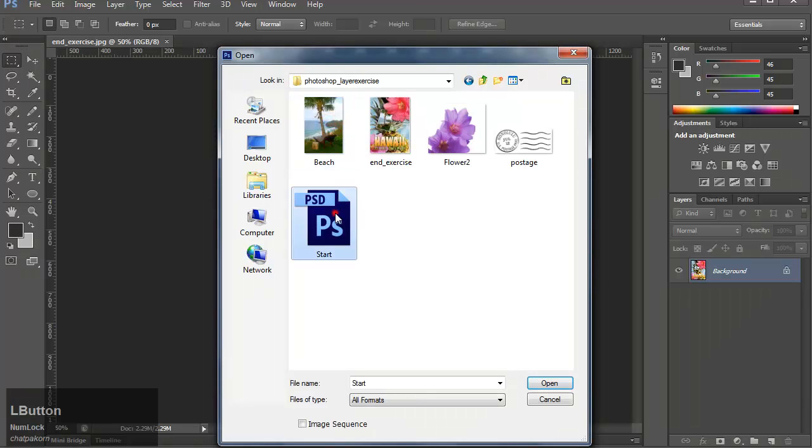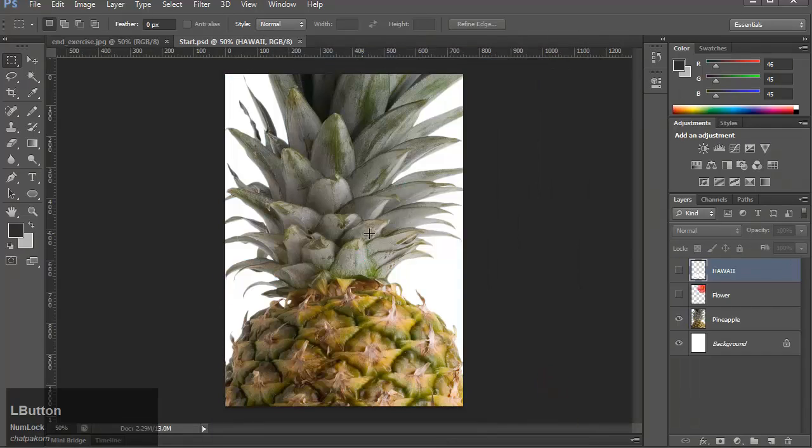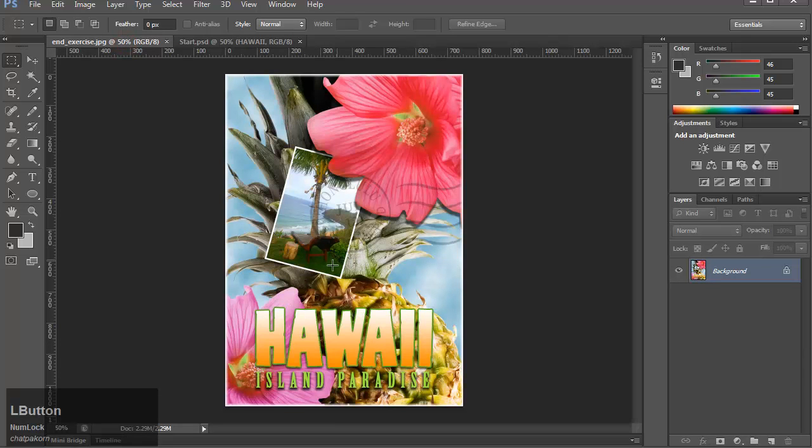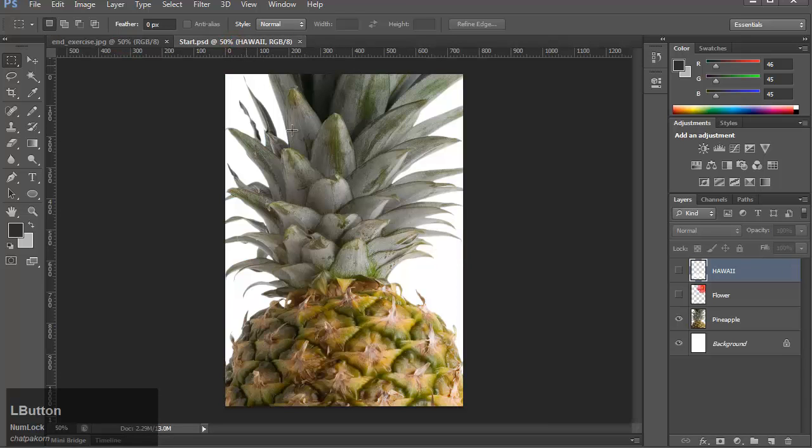In here, the start file. Okay, from this, as you can see, we have a few layers inside. We try to get this one. First of all, there are 4 layers inside. One is called Background, which is the basic one; most files you create will have it. And there's the pineapple, which we display here, the flower, and the Hawaii text.